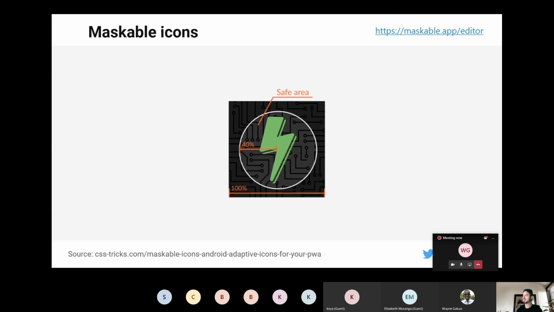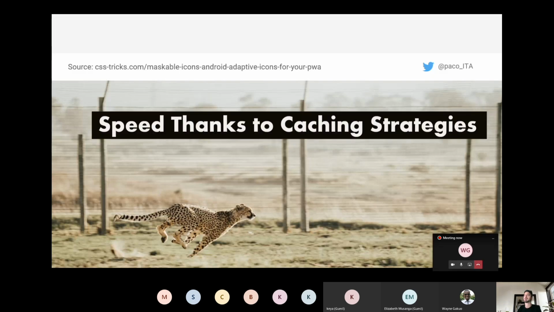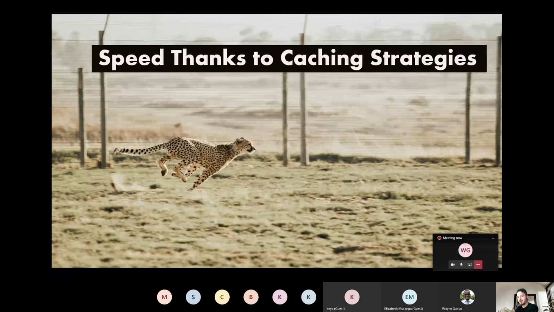There is a very nice tool. You can see the link in the top right corner. So Maskable App Editor allows you very easily to upload some images and then provide padding in order to be sure that your icon will fit and will fall within this safe area. So with this, we are sure that even on the latest Android devices, our icons will always look good.